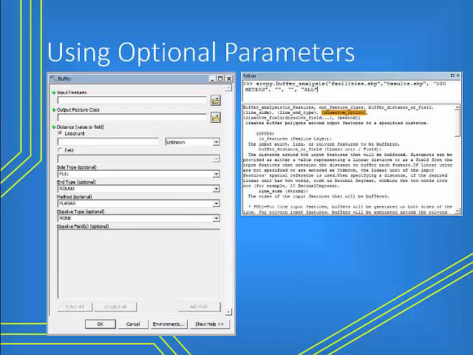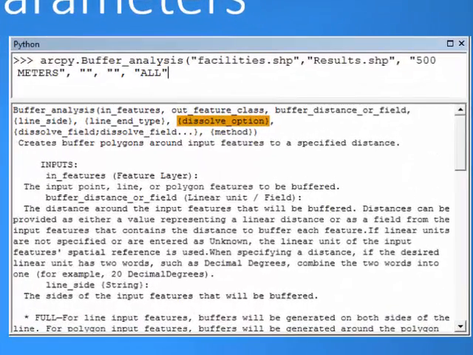In order to get to the optional parameters within a tool or function, use an empty string or number sign in double quotes. Here we see an example where we are using empty double quotes to get to the optional parameters of the buffer analysis tool.